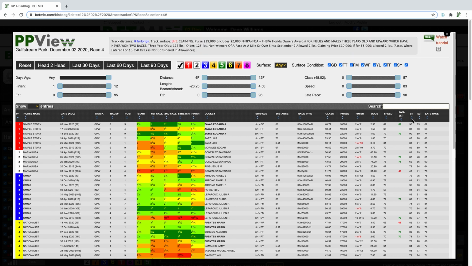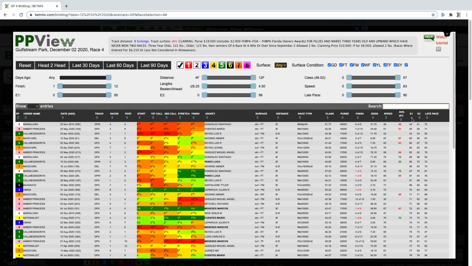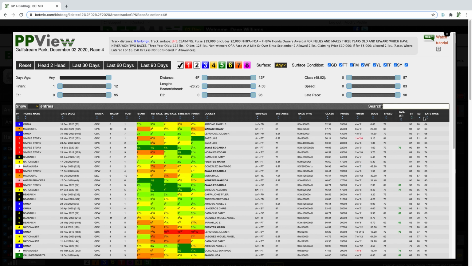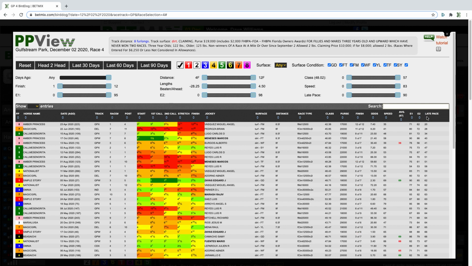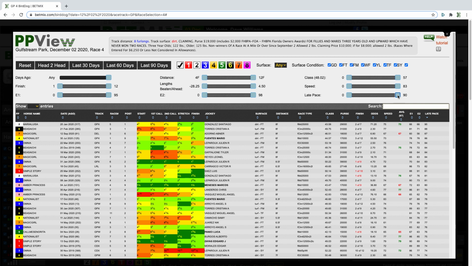The main things we've added are the pace, E1, E2, and late pace. Those are all sortable, so you can sort them from high to low, low to high. E1 is the early, E2 is the middle, late is the late. And we have the sliders over here too. By default, they're set on a range that shows you the highest one. So we know that the highest late pace figure is 90. You see that over here.